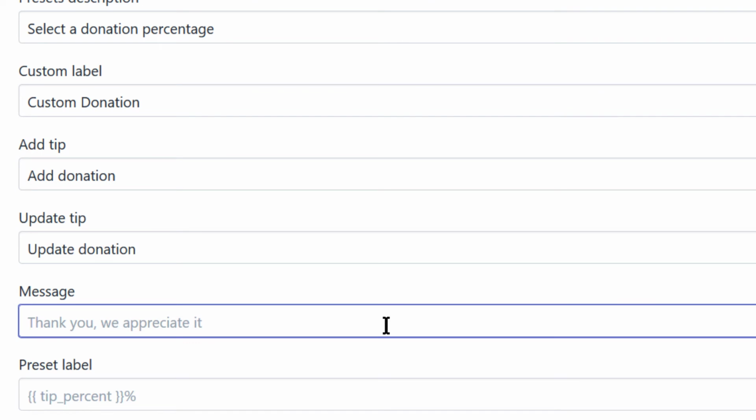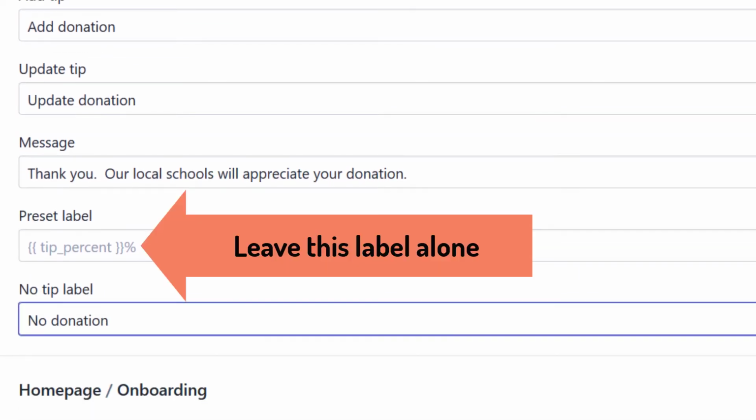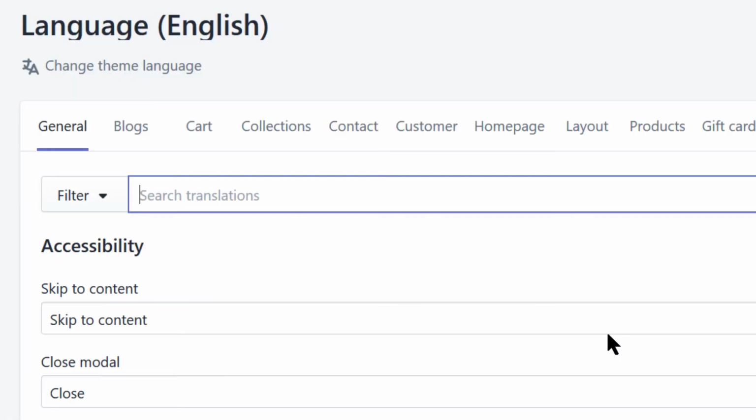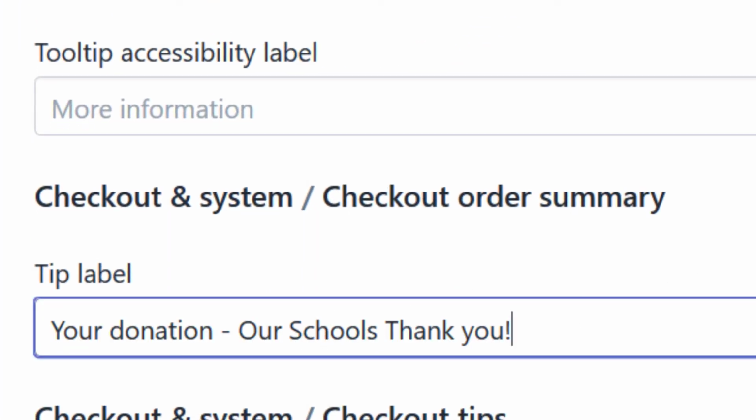There are just a few more labels to modify. When we're finished, save. There is one more tip label we need to change. In the search bar, type tip label and hit enter. And make this one change here and save.